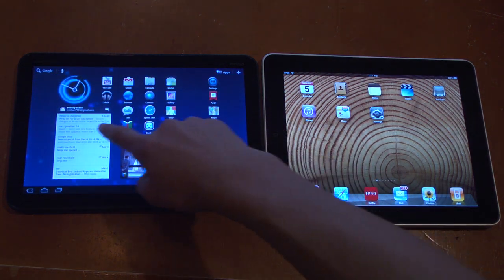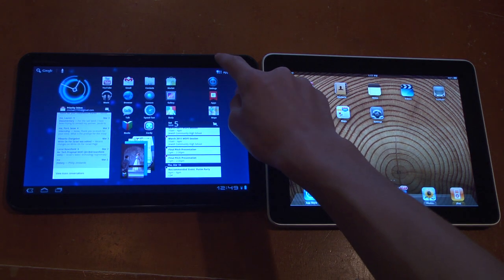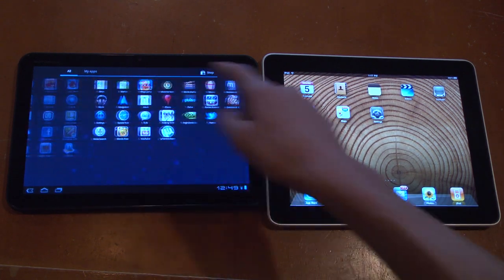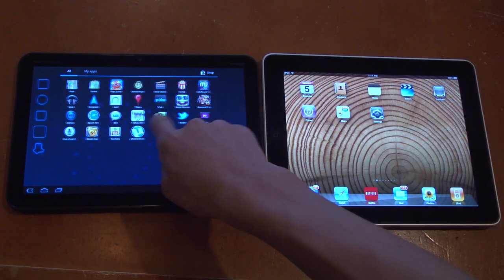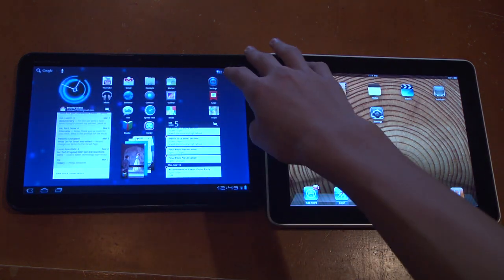Here's a widget that can move around. Here's my books, and here's a bunch of applications. You press apps, and here's a list of apps. Much like on the iPad, the screen, right? So pretty much, this is the iPad, and this is the Honeycomb.